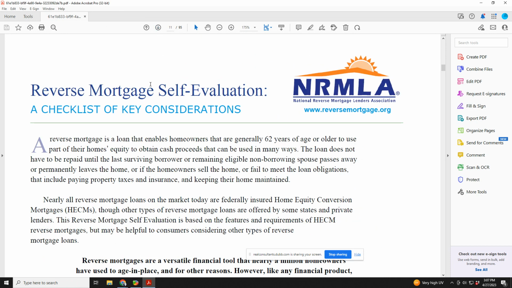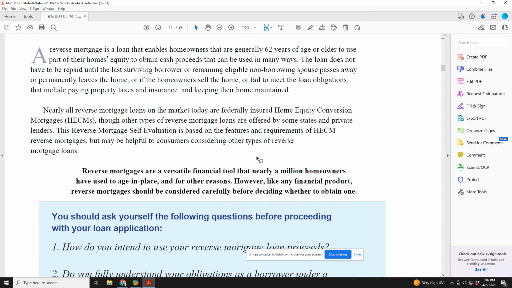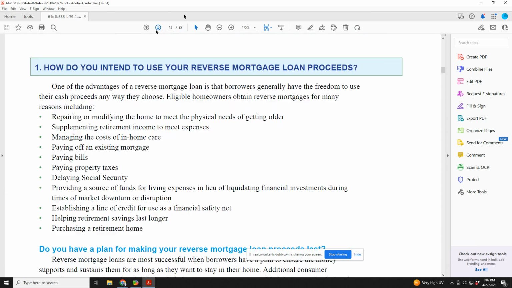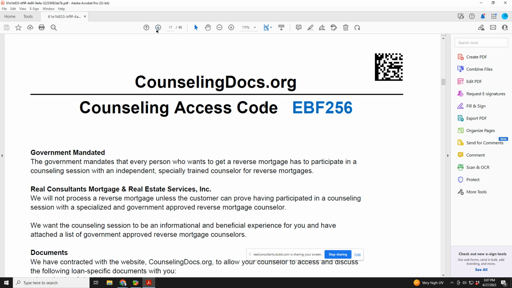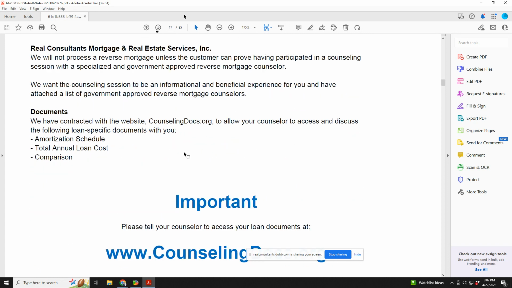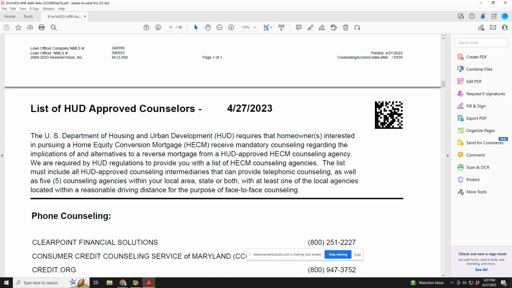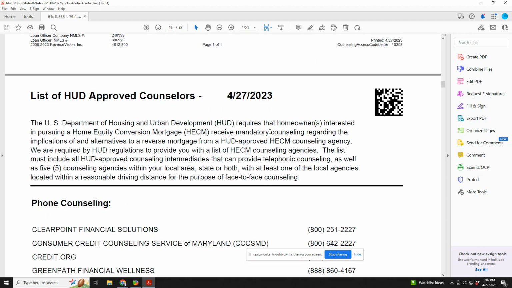So, we're being upfront. This is starting to get into the counseling stuff, so they can start reading up on what a reverse mortgage is and what they should look for. Page 17 is when they get to counseling. So this is the counseling code I was talking about, EBF256. They would just give this to the counselor, and the counselor will be able to pull up exactly what we sent to the client.